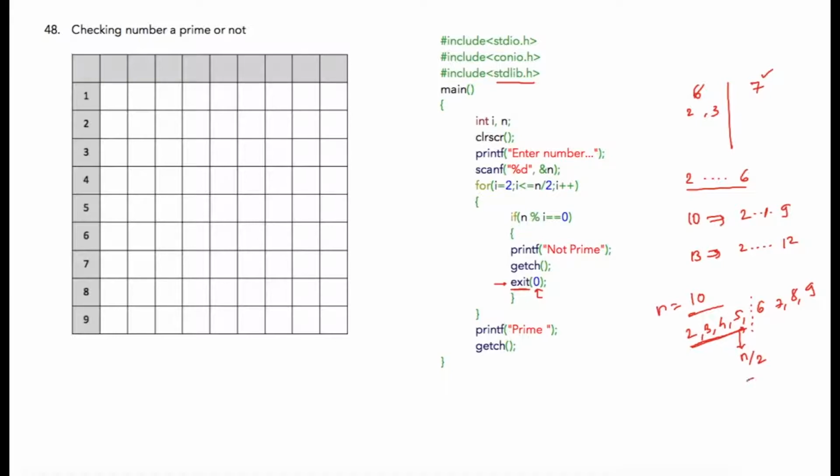So in our case, it will be 10 divided by 2, which will be 5. So our iterations will start from 2 and it will go till 5. Suppose the user has entered n as 24, then our loop will be from 2 till 12. So that is how we have optimized this program. We have reduced the number of iterations by half.